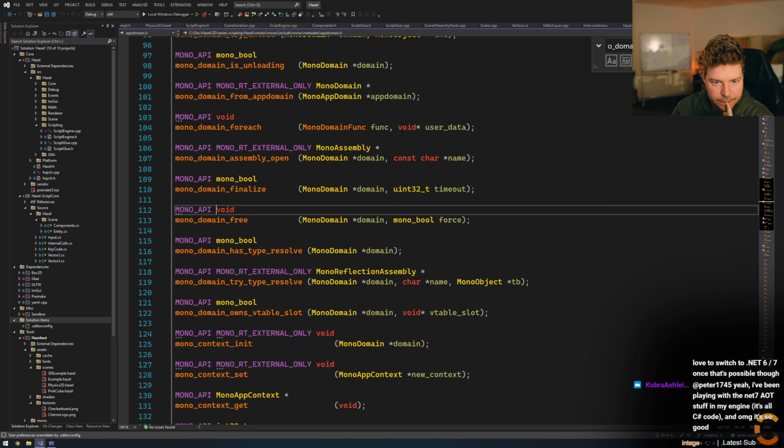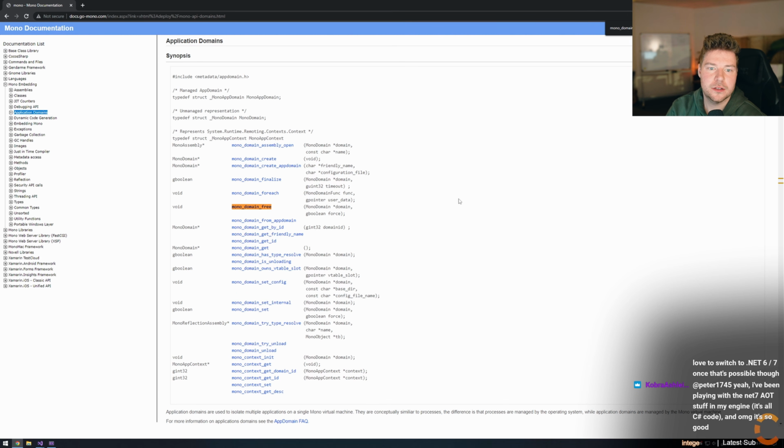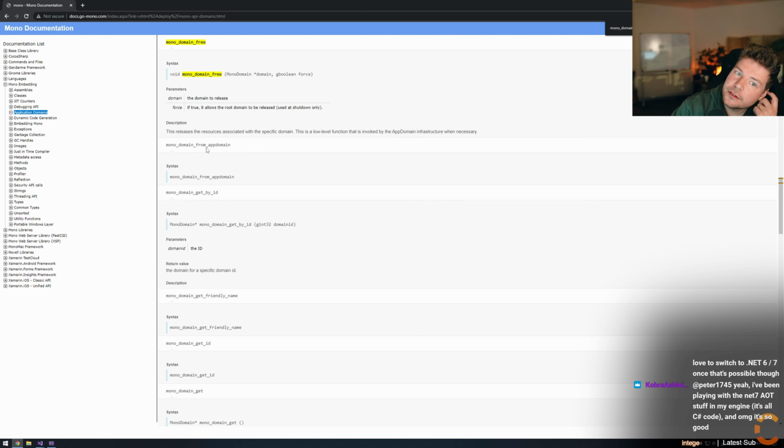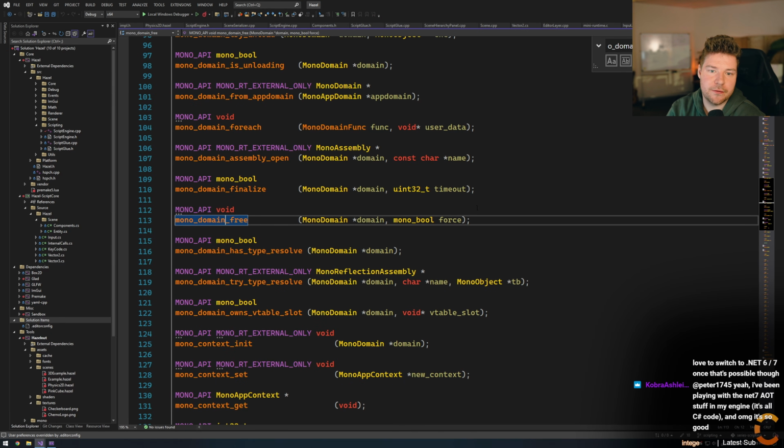Domain free. Application domains, domain free: this releases the resource associated with a specific domain. I'm thinking that maybe we can just call domain free, right?